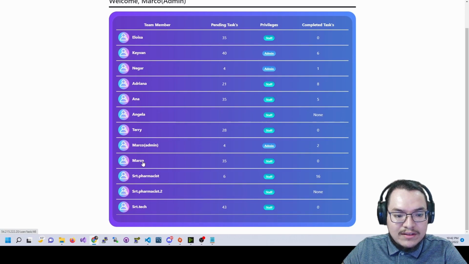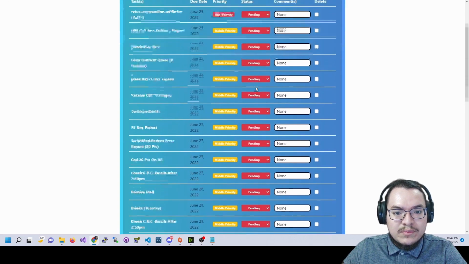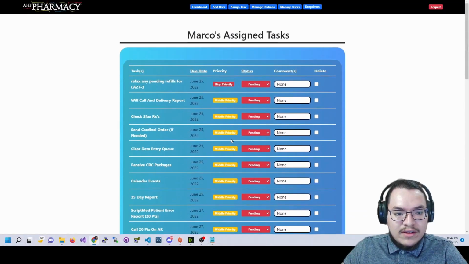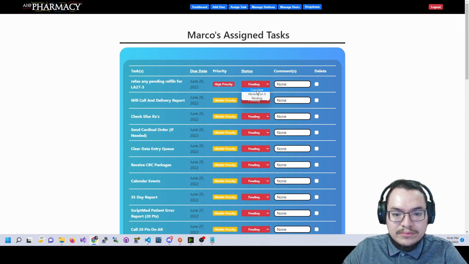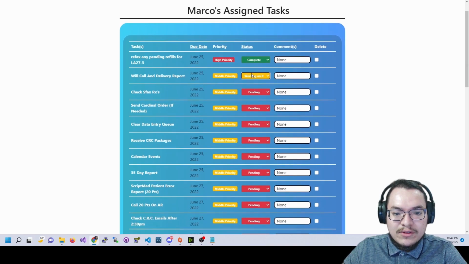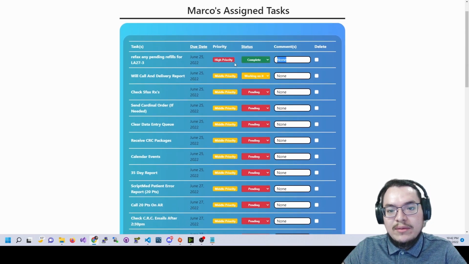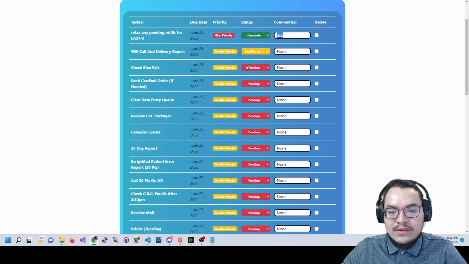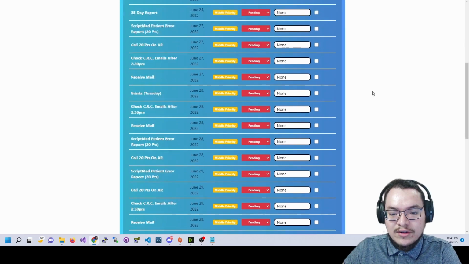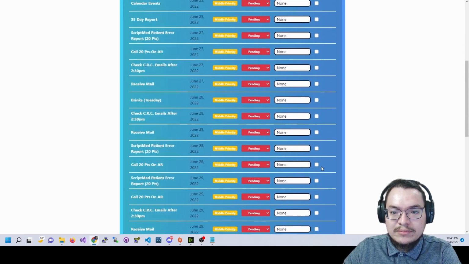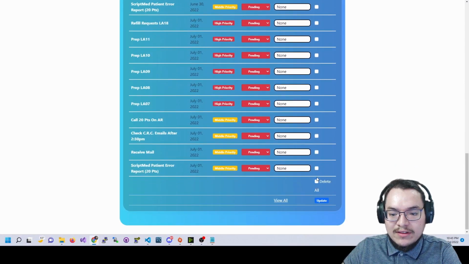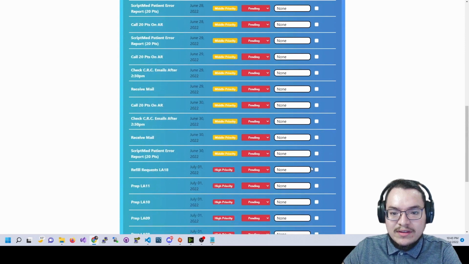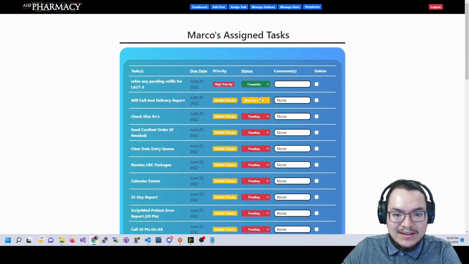Now let's go into my tasks. So here are all my tasks for next week. The application lets you change whether you've completed a task, or you're currently working on it, or if it's currently pending. You're also able to add comments here, and you could click enter to update, or you could go down here and click update. And since we're logged in as an admin, we're able to delete these tasks. We're currently using this, so I'm not going to make any changes right now.